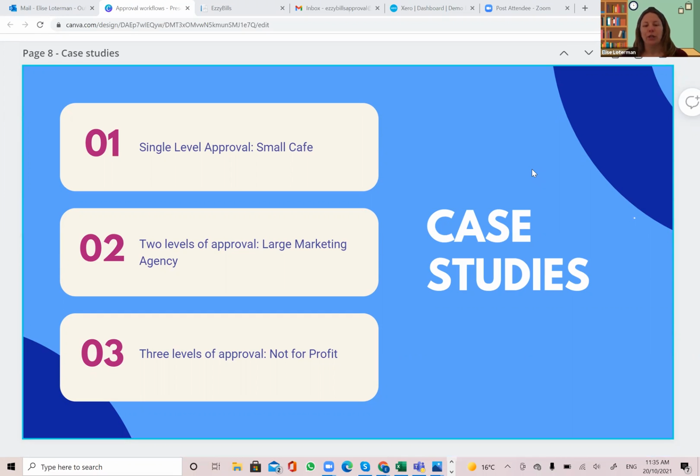The second one, we'll look at a large marketing agency that has 2 levels of approval, and also has some tracking involved in that approval. And then the third case we're going to look at is a not-for-profit that requires 3 levels approval, and that will depend on the amount of the invoice.